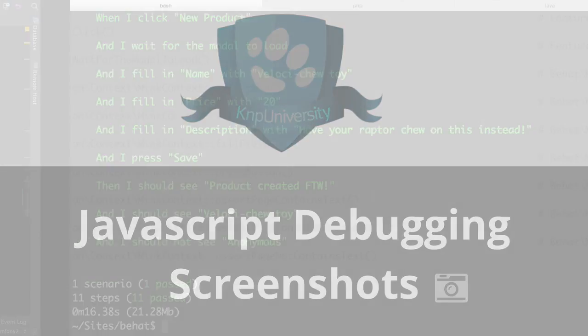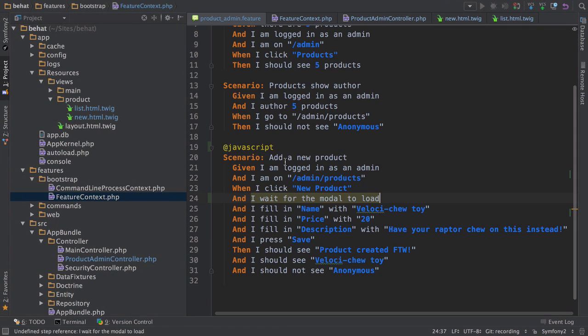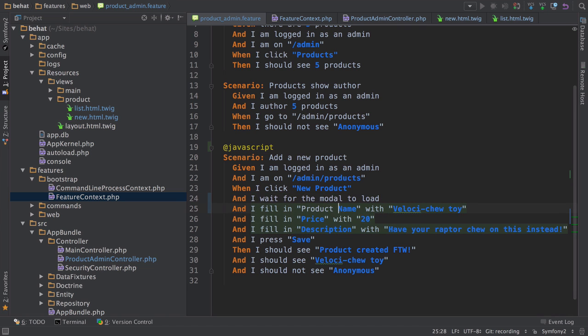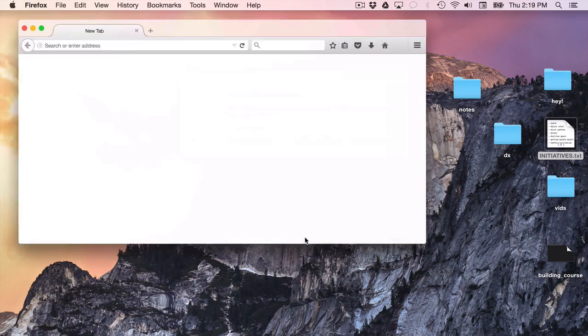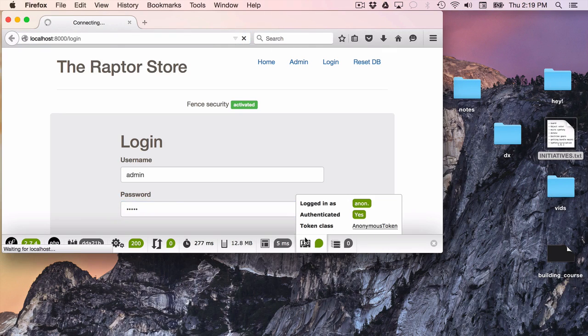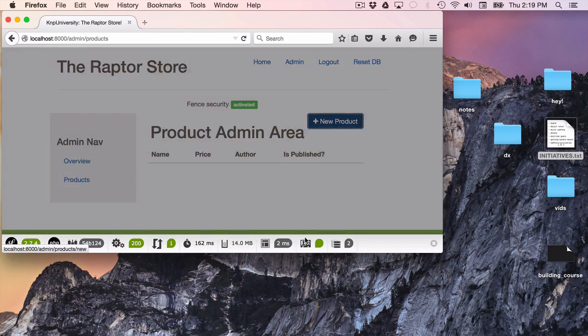What about debugging in JavaScript? Change your scenario so it fails. Change the name field to look for a non-existent product name. Here's the problem. You can try to watch the browser, but it happens so quickly that it's hard to see what went wrong.